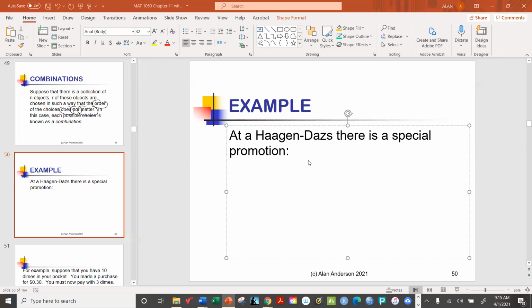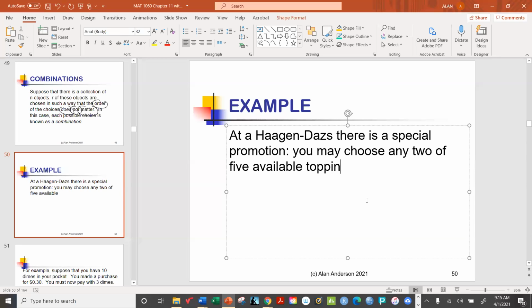But anyway, so there's a special promotion. You may choose any 2 of 5 available toppings for free. Okay. So let's say you go up to the store, you're in the mall, and there's their Haagen-Dazs, and you say, all right, I'll take an ice cream, please. And they show you where all the toppings are.